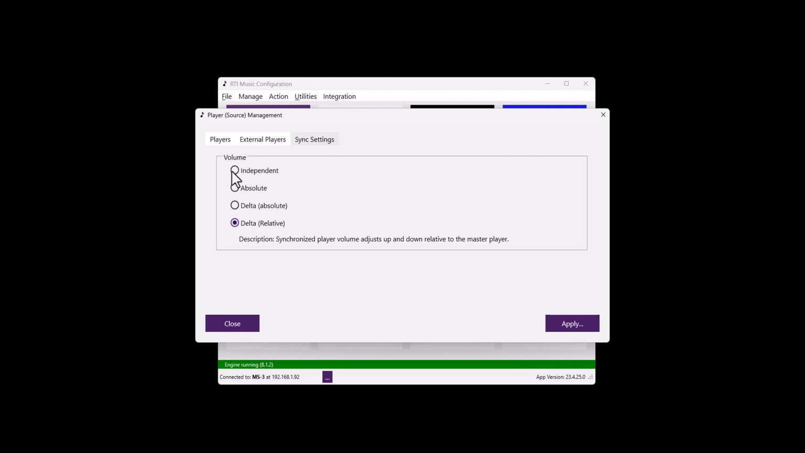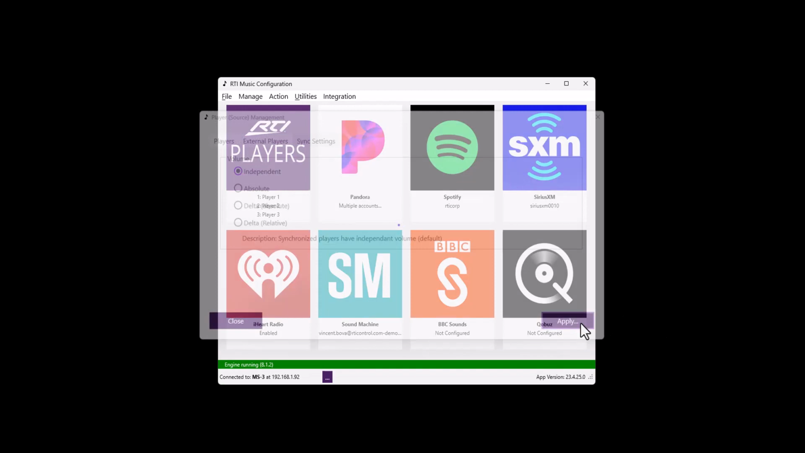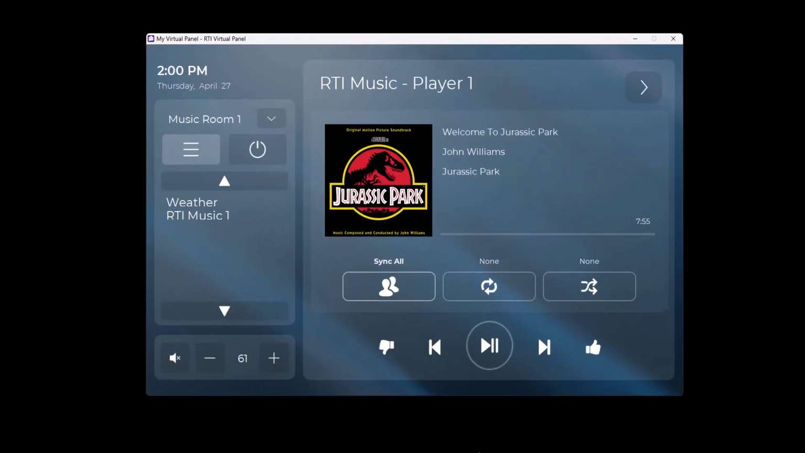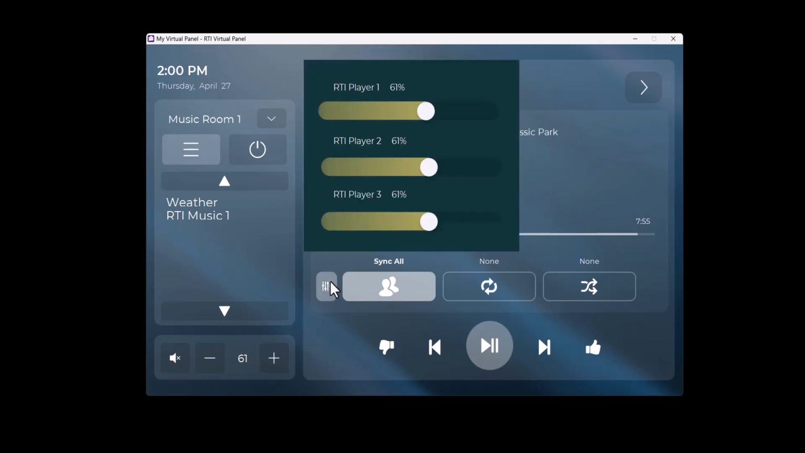Let's start with the Independent Sync setting. Select Apply to save your setting. Now let's call up our virtual panel. Let's select RTI Music and let's sync our players. Once we sync our players, let's go to the player volume settings. Here you'll see the player volume for all 3 players in our project.